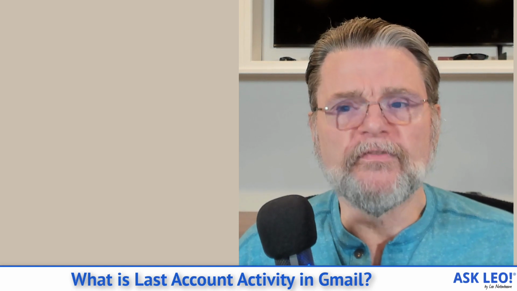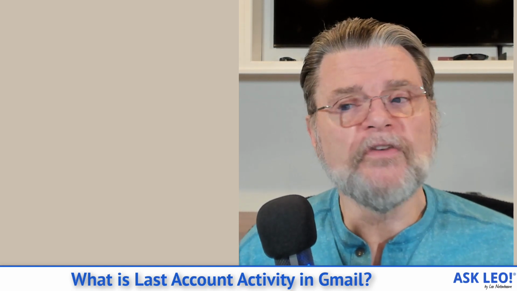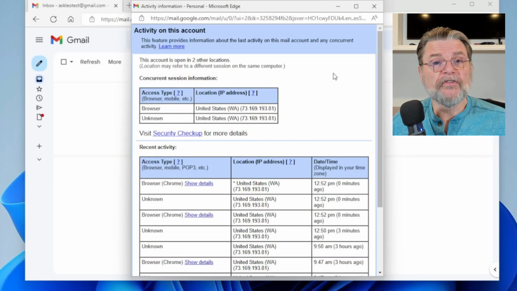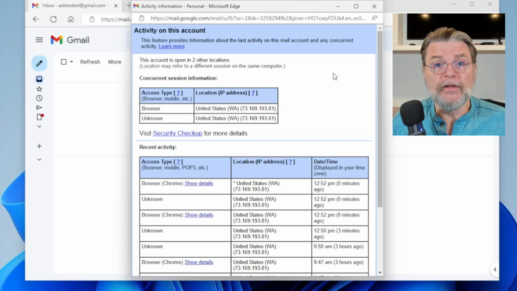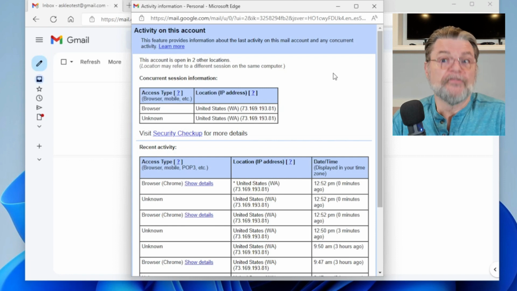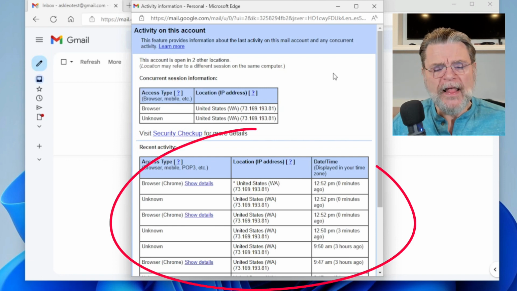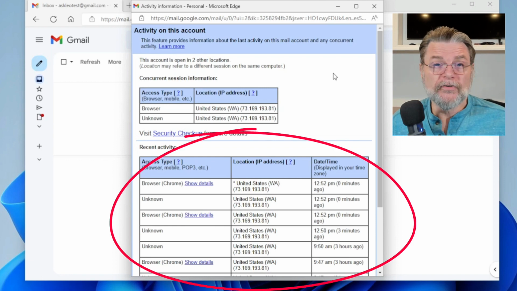Now, the second part of this, the bottom part, is showing us the history. It's showing us different sessions that have happened over recent time. Again, if they all look familiar, if they're all the same IP address, as they are, for example, in my example, then honestly, it's not really that much to worry about.